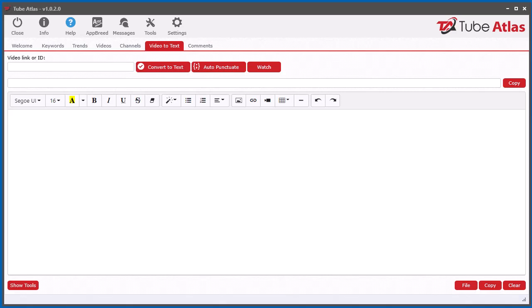In this video, I'm going to talk about how to use the new HTML editor that I've integrated into the video to text tool inside of Tube Atlas. Now, this started in version 1.0.2.0. So I just want to quickly show you some of the features you can do inside of this.